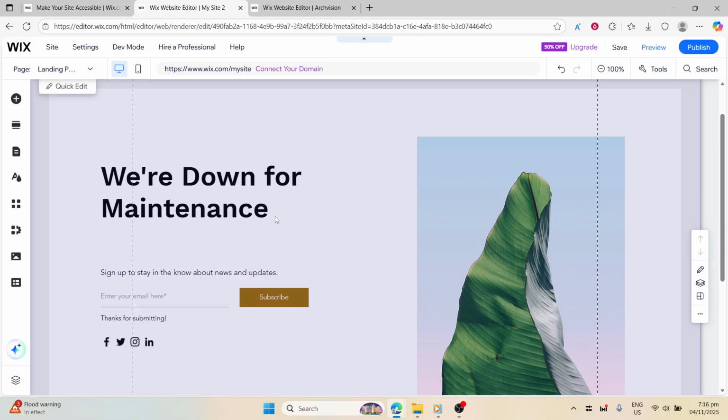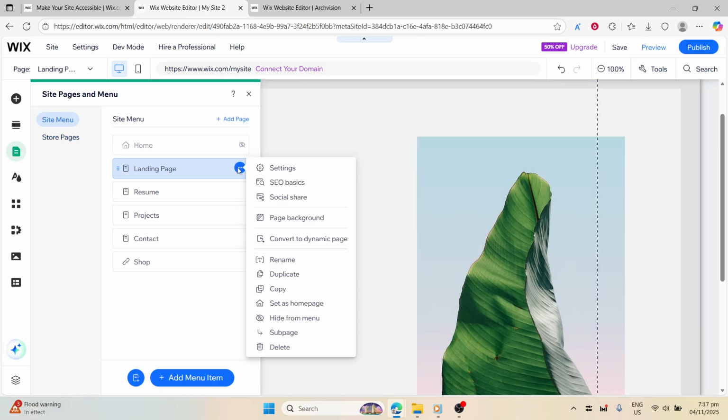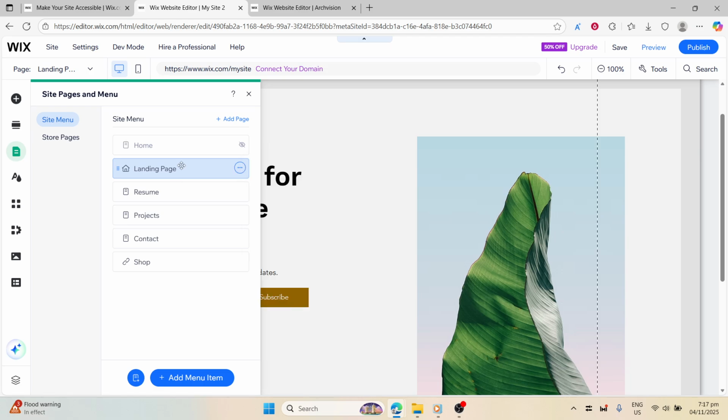After you've customized the page content, an important thing to do is to set this page as your temporary homepage. You'll go back to the More Actions menu under Settings and navigate to Page Info. Here, click on Set as Homepage to ensure that visitors land directly on this maintenance notification. Once everything looks good, the last step is to publish your changes. Simply hit the Publish button and your maintenance page will go live for all to see.